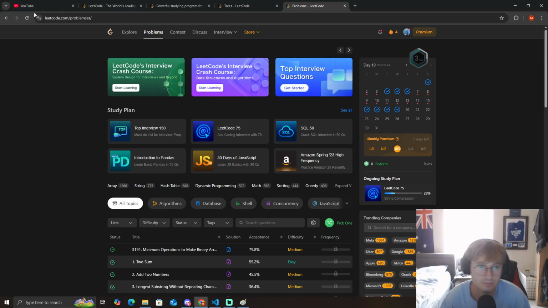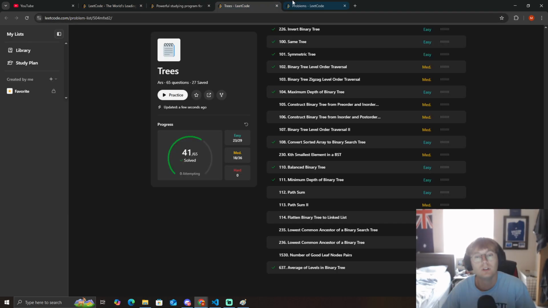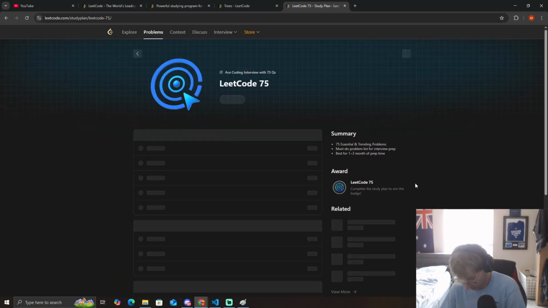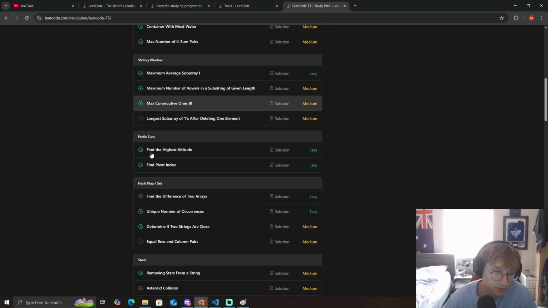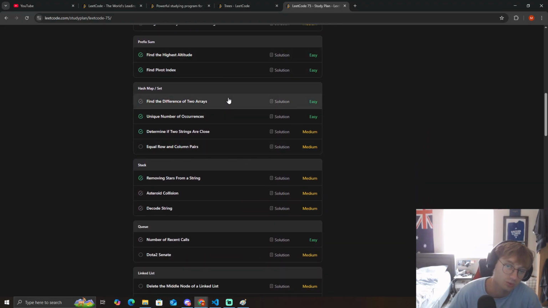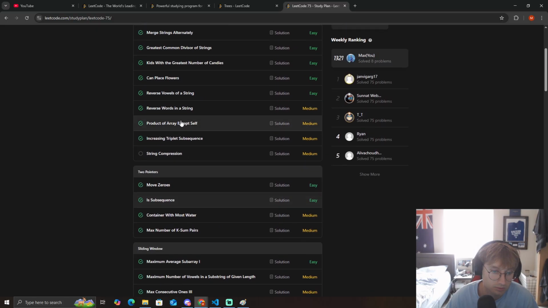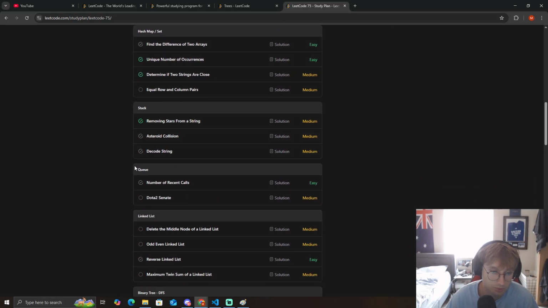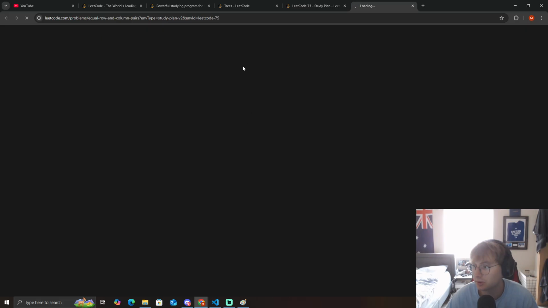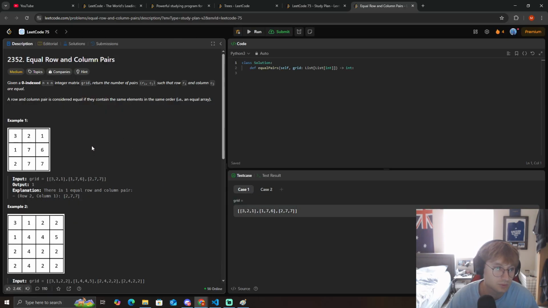Okay. Let's go to LeetCode 75 for a bit. Let's take a look at some stuff. Let's take a look at this hash map set problem we haven't done before. Ooh, a grid. Actually, n times n integer grid. Return the number of pairs such that row i equals column j, in the same order.